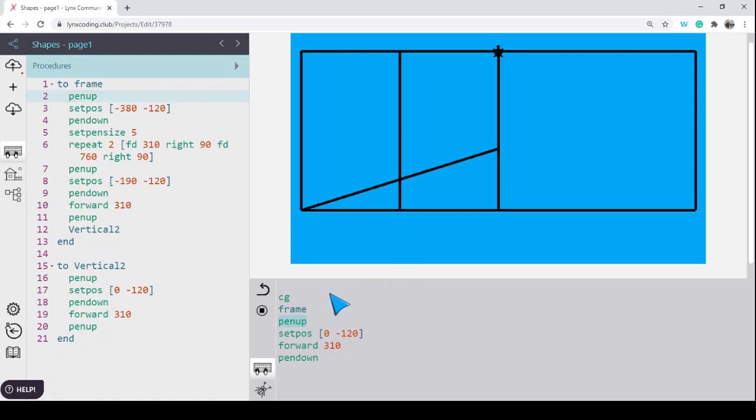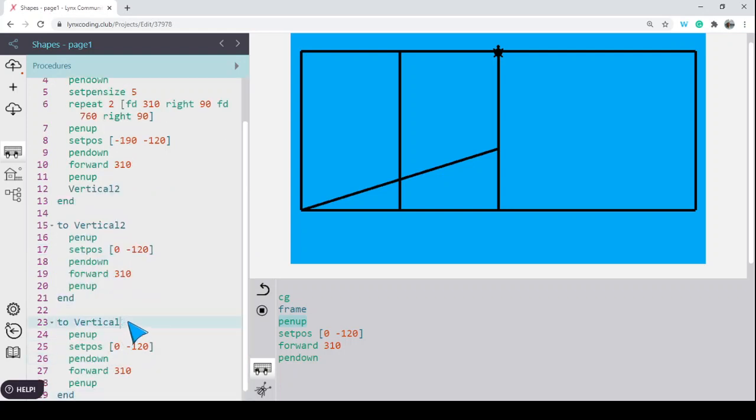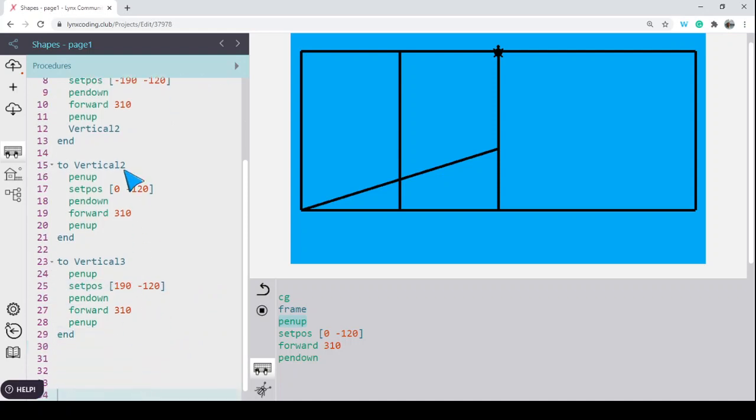And then I can go ahead and make my third vertical line here as well. So let's go ahead and do that. Again, coders like to be very efficient when they do things. And so I'm just going to change a few things here. And we can go ahead and run this. So what I've done is I've just taken my vertical2 and copied and pasted it as vertical3.